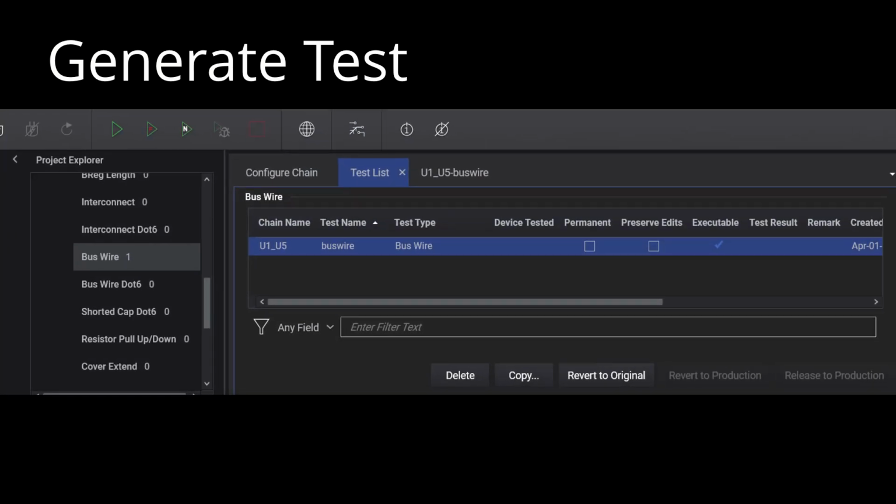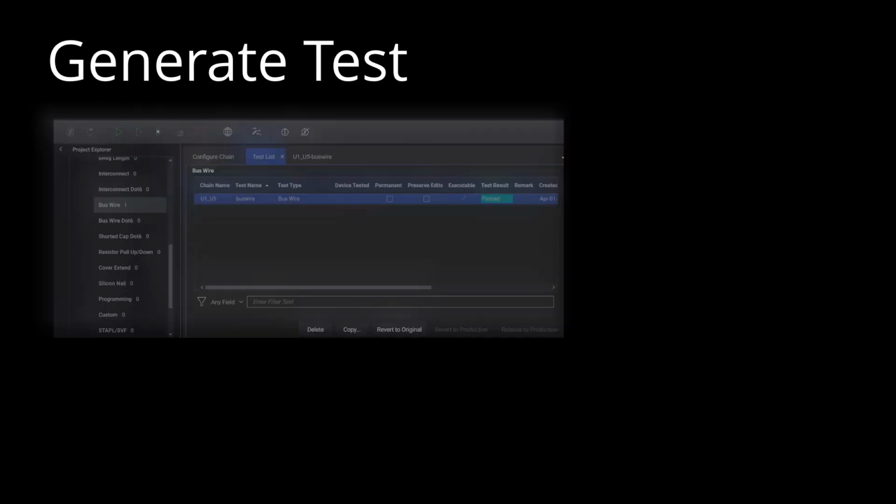After highlighting the buswire test under the test list, click on Run. If all goes well, the test result will reflect a pass.